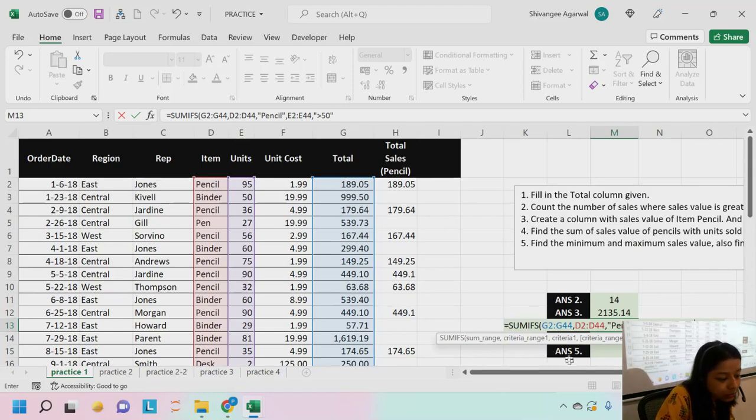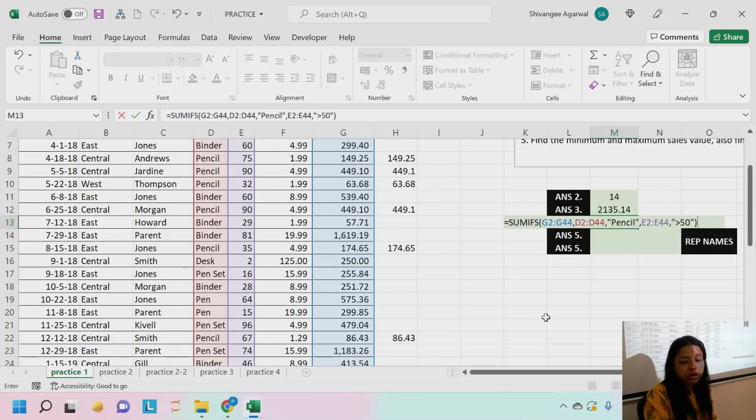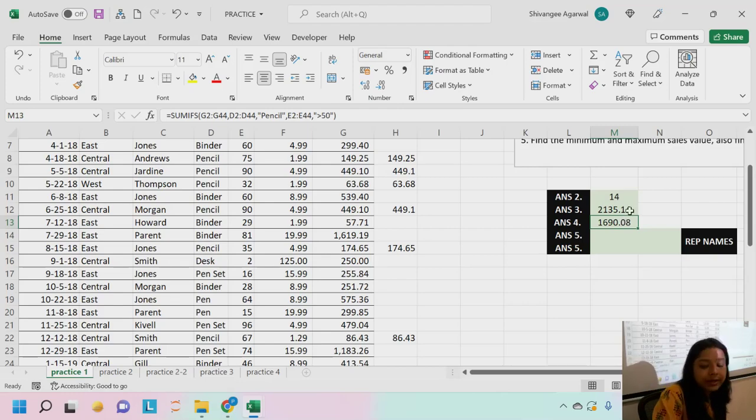Is it greater than or equal to, or just greater than? Greater than. Close the bracket and you will get the answer, 1690. This is the answer everyone is getting, right? Great. Next question.